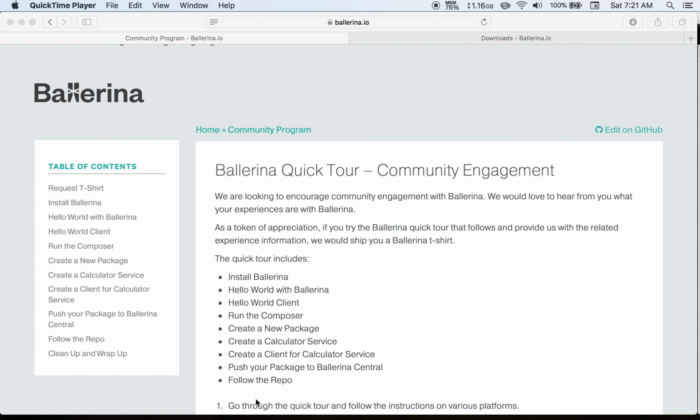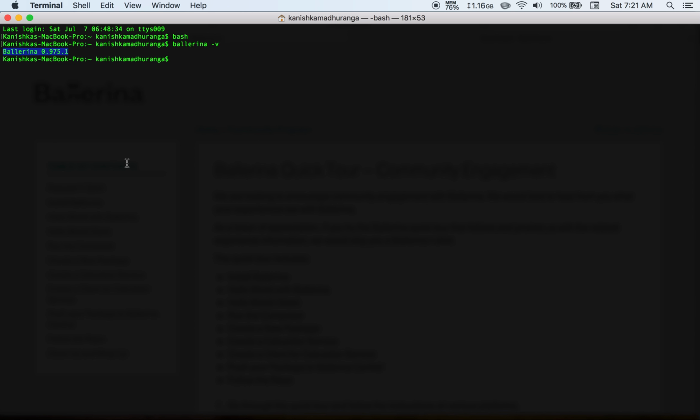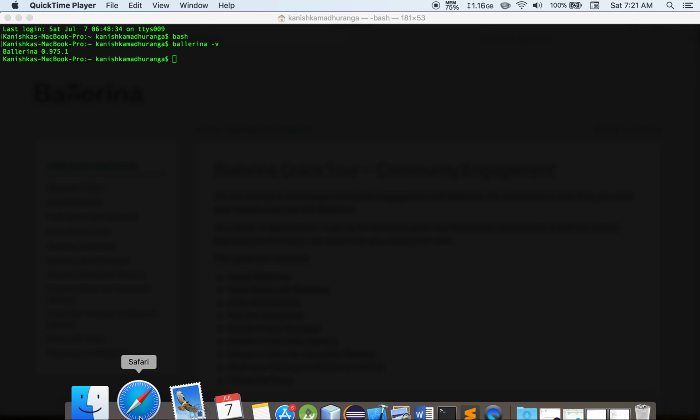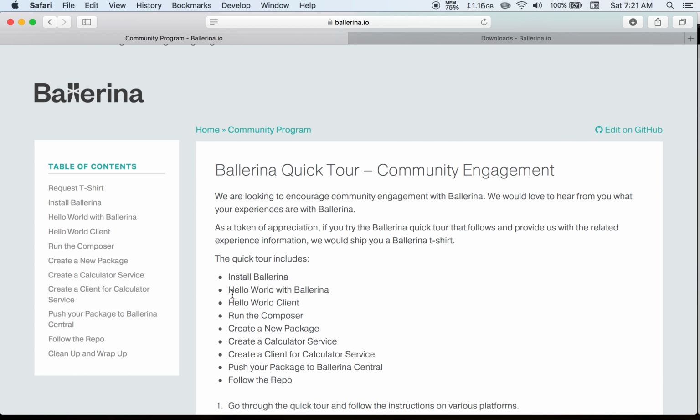So as I mentioned at the end of the last video, the best way you can confirm your installation is by typing the ballerina -v flag. If you can see this version come up, that means your installation is successful. Okay, the next step, let's start by writing a simple hello world program with Ballerina.